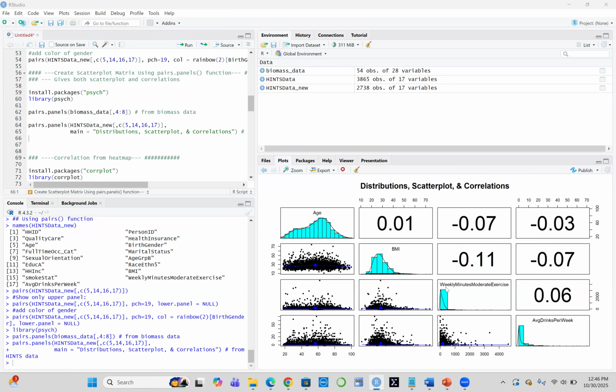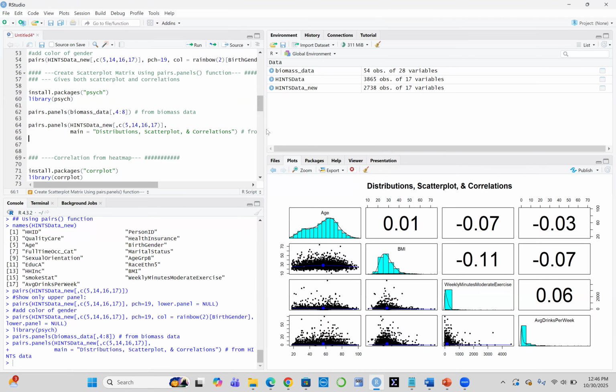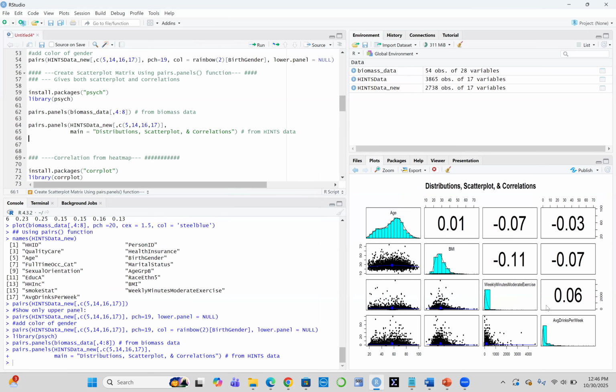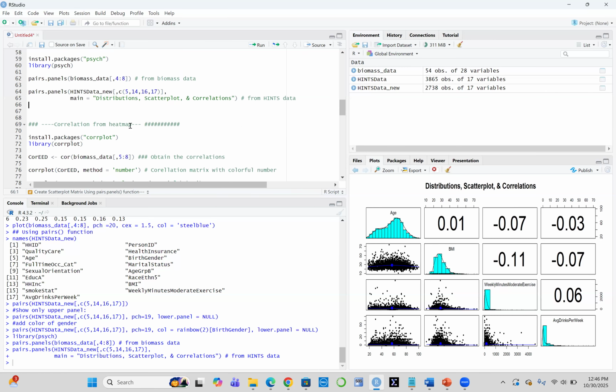The distribution of weekly minutes of moderate exercise is also very right skewed, and the distribution of average drinks per week is also very right skewed. Sometimes the way in which some of these relationships are weak may be influenced by outliers. So to move forward with further analysis, the best you can do is sometimes to remove the outliers to ensure that you get the accurate relationship between those variables, okay? But that's not what we are doing now. Over here, we are just displaying and understanding these plots.